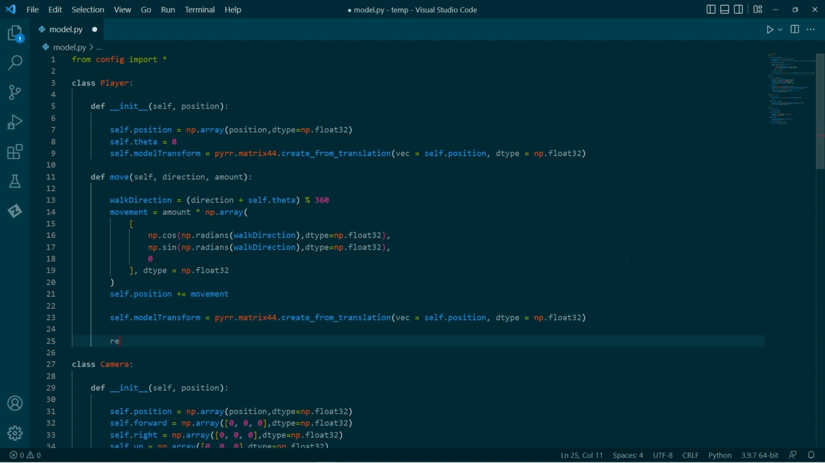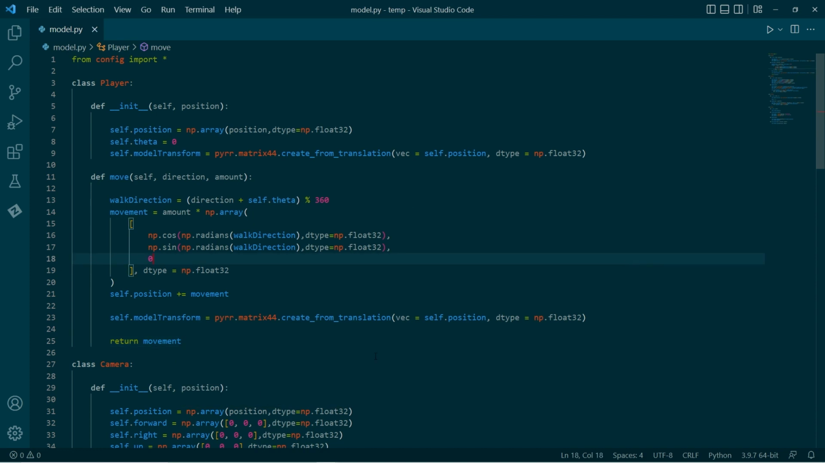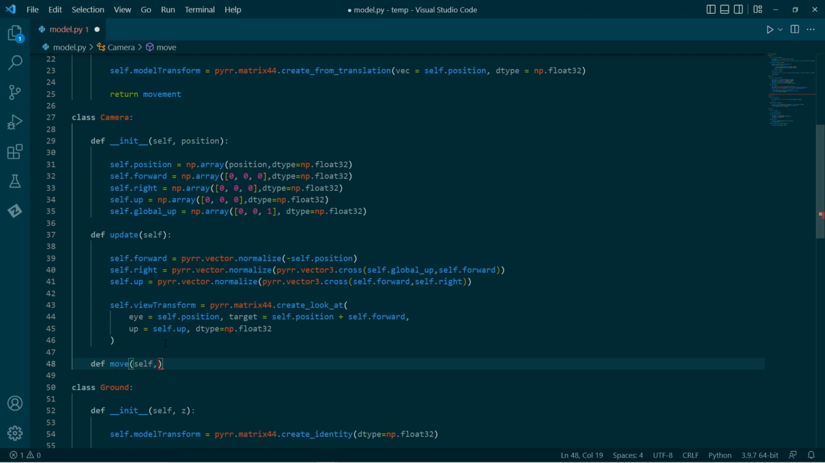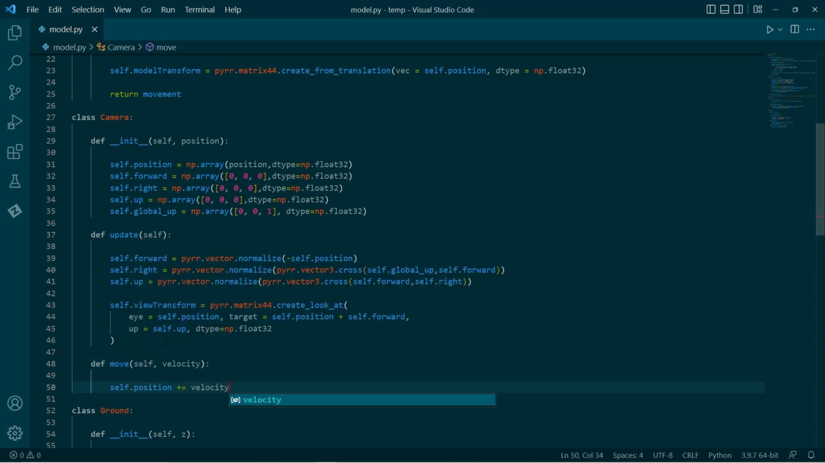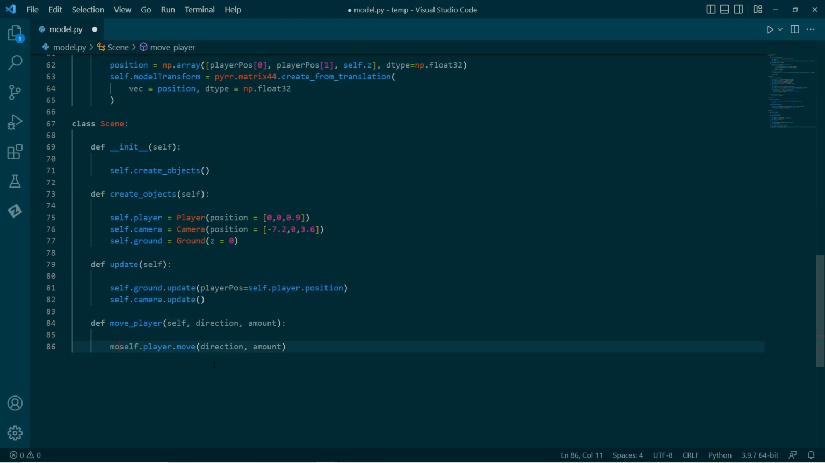And then finally, whoops, we're going to return that movement vector because then we want to move the camera according to that. So for this, we're also going to need a function for the camera. We'll just call this, I guess, change in position is velocity. And that should be fine. So, and we'll bring this all together. We'll say, okay, calculate the movement and return that, and then move our camera by that same amount.